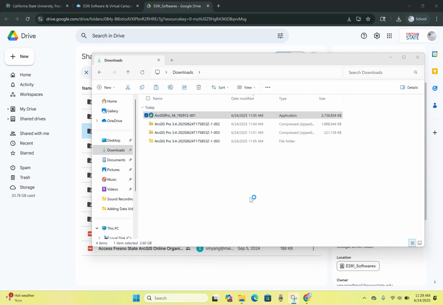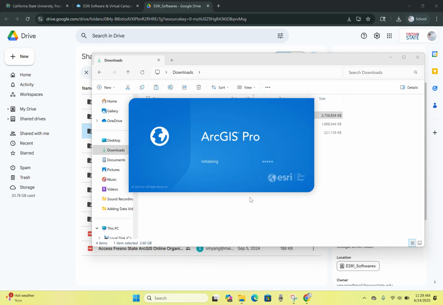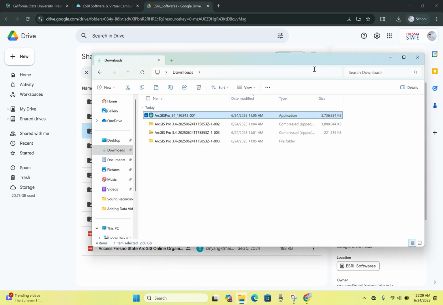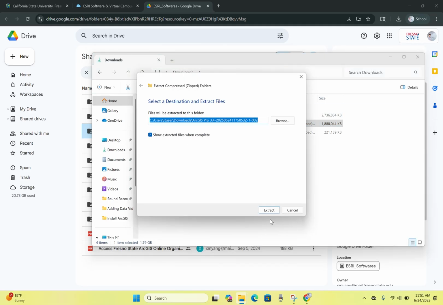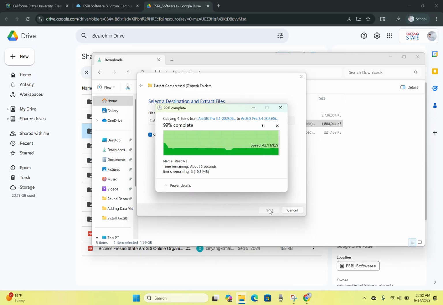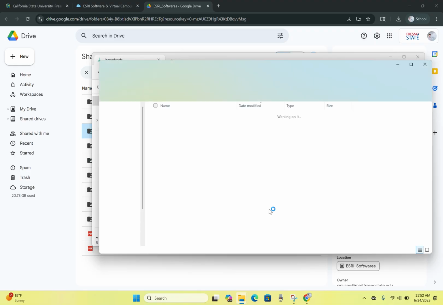Here, ArcGIS Pro will open. Now that we see the login page, we are actually going to close the program. There is one more program we need to install first. Back in our Downloads folder, we are going to click on the zip file ending in 002 and extract. Once this is complete, in the new File Explorer window, double-click on and open the file folder.